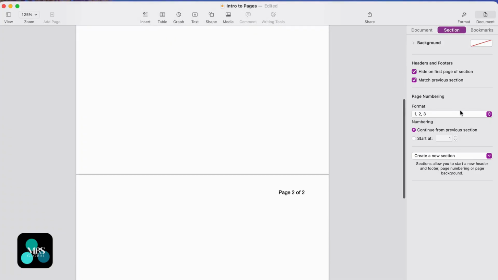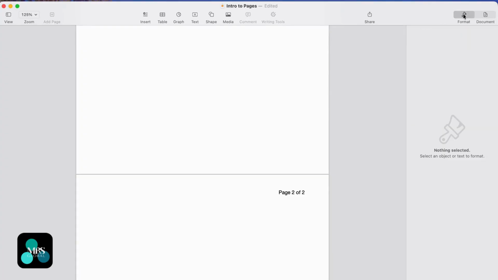So it's quite simple. Into the section, so document, section, hide on first page, and you can change the settings for this if we're using different section breaks, but we're not going to do that for this video. It's just nice simple page numbers in the top, and from there we go to format.